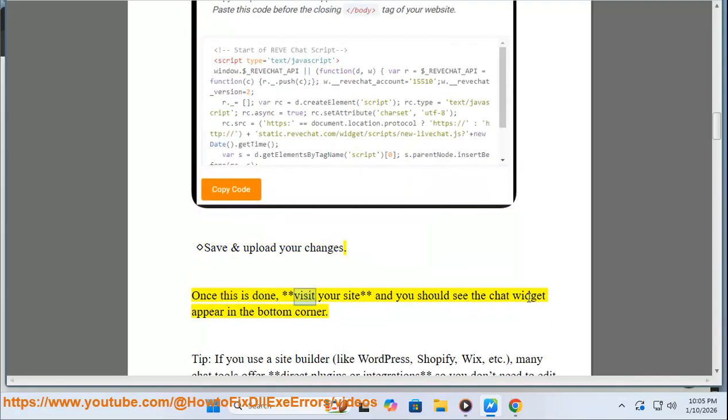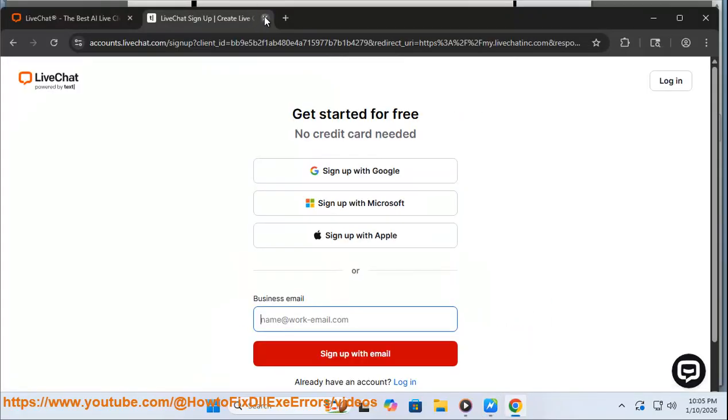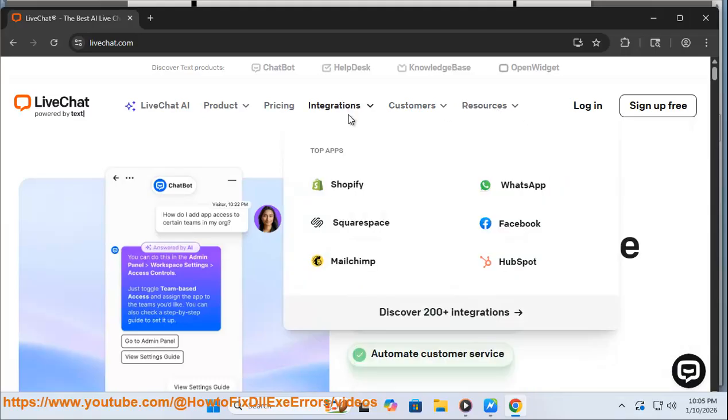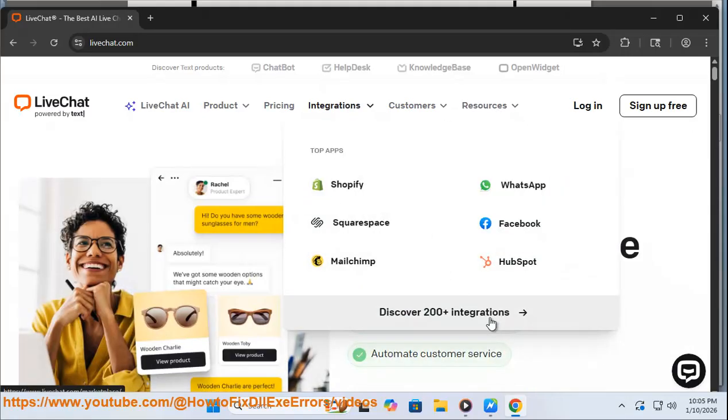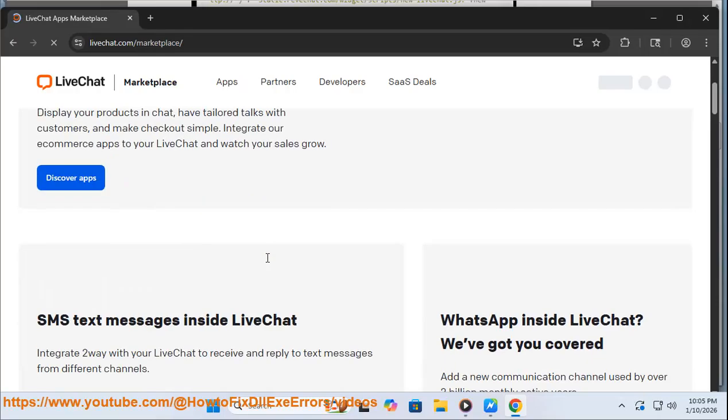Once this is done, visit your site and you should see the chat widget appear in the bottom corner. Tip: if you use a site builder, like WordPress, Shopify, Wix, etc., many chat tools offer direct plugins or integration so you don't need to edit code manually.